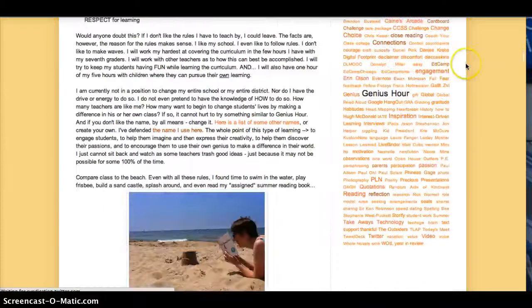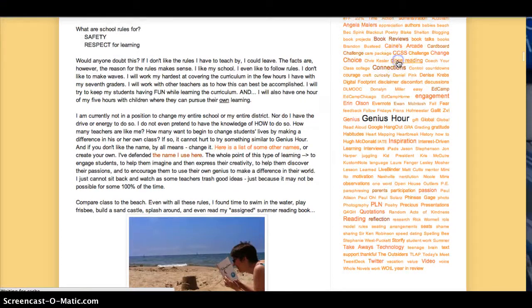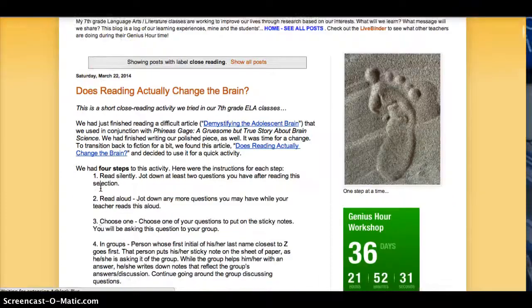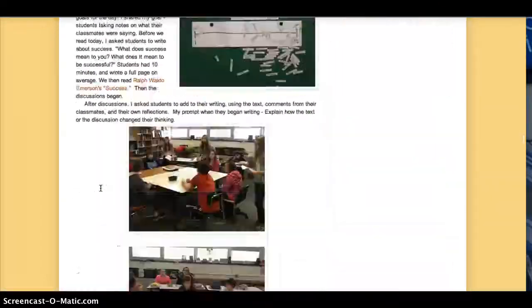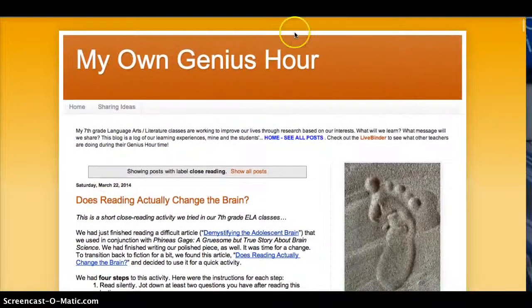The one I like to share with other teachers is Close Reading, and it has three posts on there for Close Reading. A lot of my ELA teacher friends like that label. So that's the value in labeling your posts.